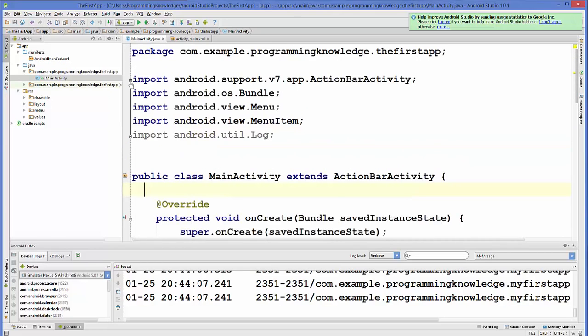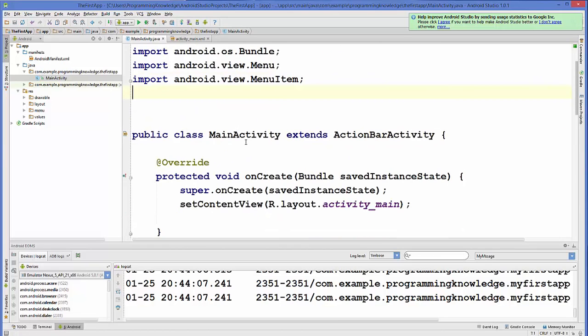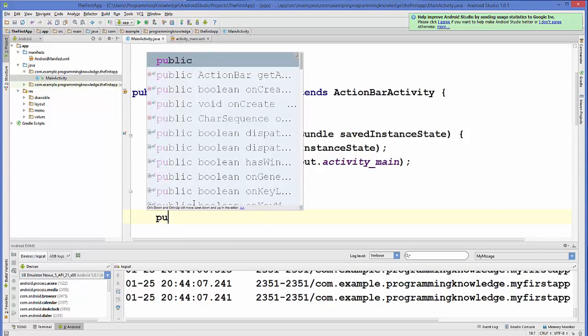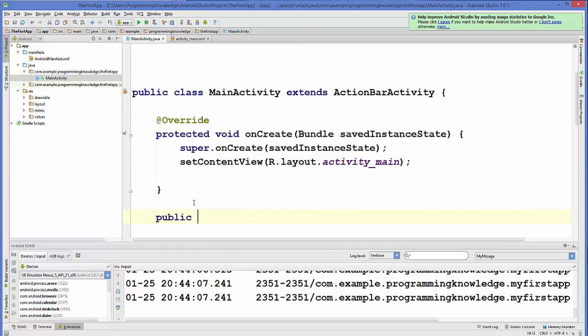So this is just a basic MainActivity.java. Now in here we are going to make a public function to provide the button click event to the button. So we will just write public void, and then we will write onButtonClick, and then make a bracket here.